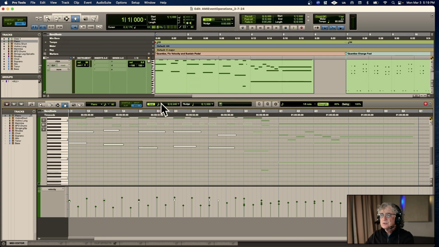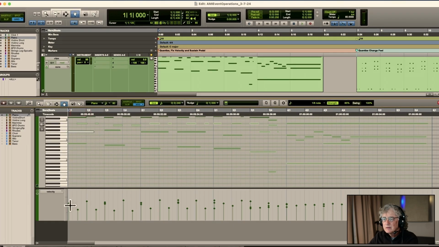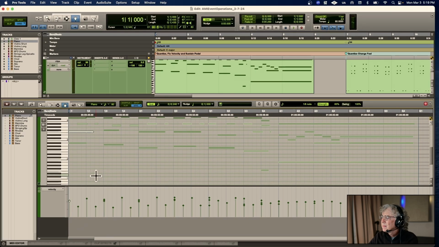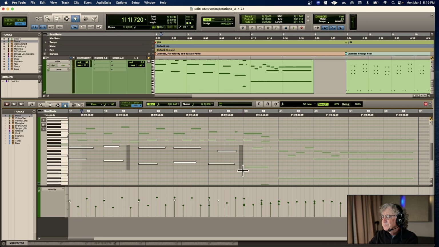So what we're going to do is we're going to do something else. Let me show you another little trick, right? So we've got, oops, if we click on this note, why is it not showing me the velocity? Wow, that is really weird. Pro Tools doing something weird. Okay, let's do this, right?